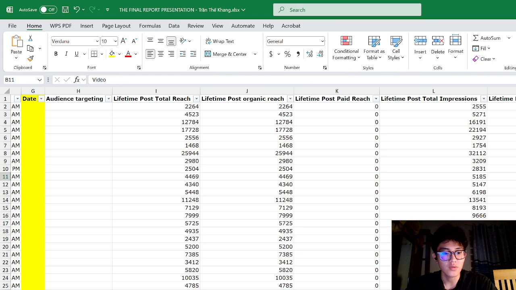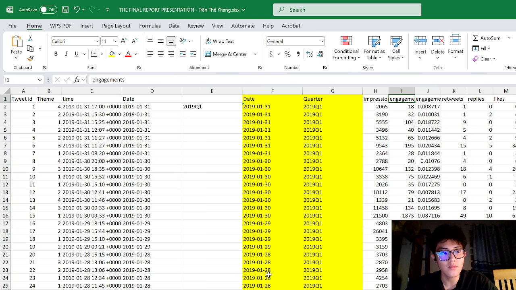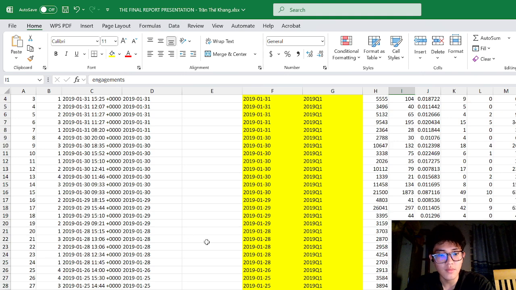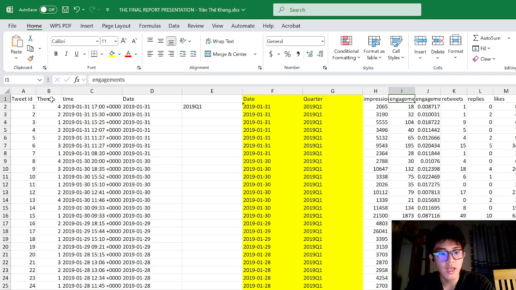And now let's move to the Twitter data. This is the Twitter dataset. It contains similar variables, allowing us to compare the performance of Facebook and Twitter. Here the terms are like Twitter tweet ID, impressions, engagement rate, and engagement. These two datasets provide enough information to evaluate advertising performance across both social media platforms.